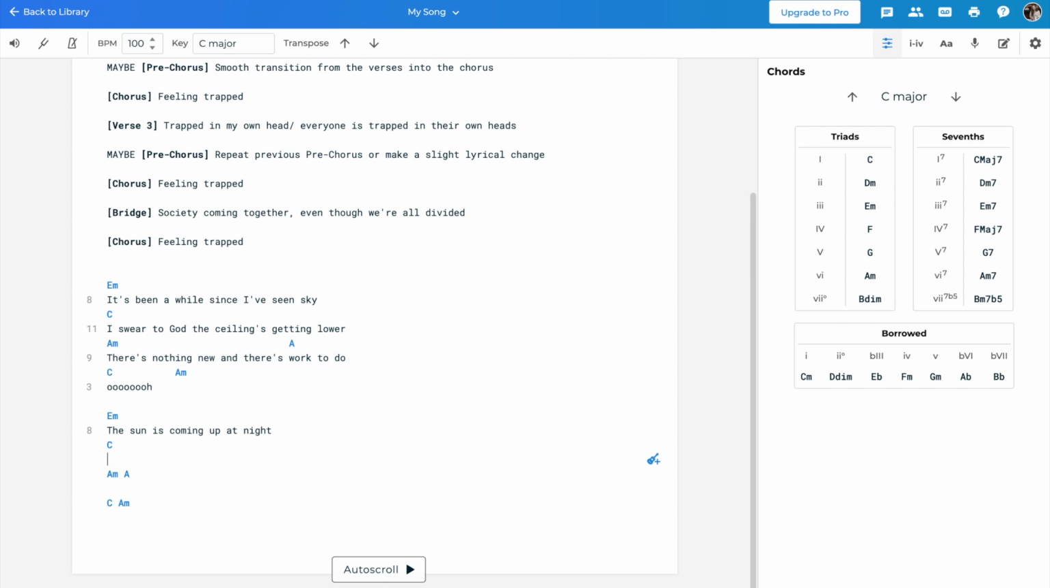What about the equinox is getting closer. No, we need another couple of syllables. The equinox is getting ever closer. Okay. But no one wants to go outside. It's been a while since I've seen sky. I swear to God the ceiling's getting lower. There's nothing new and there's work to do.